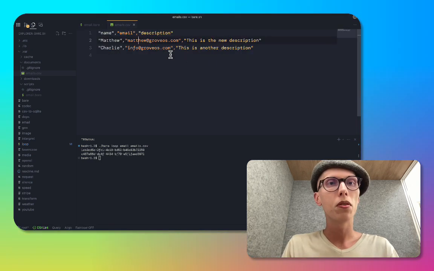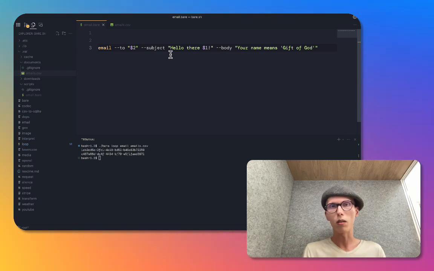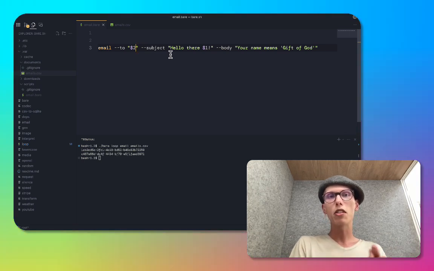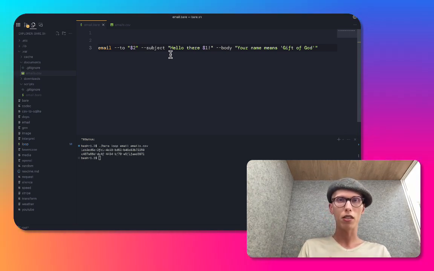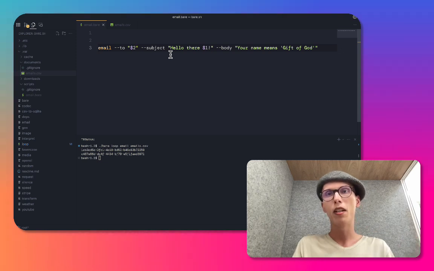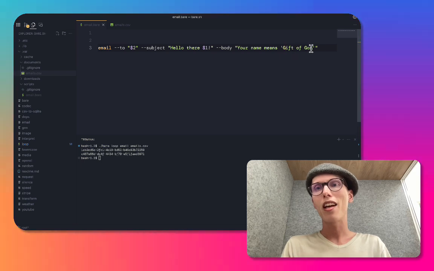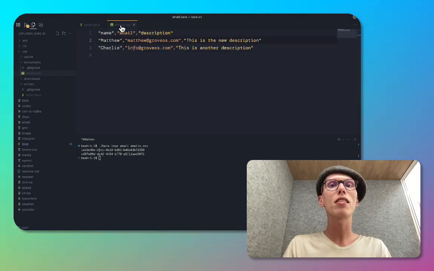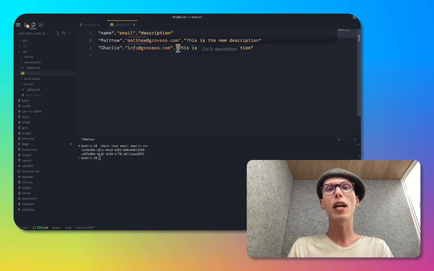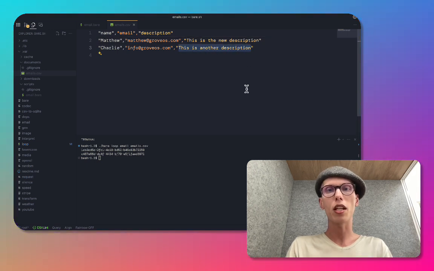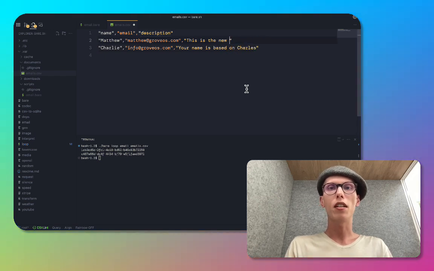Number 2, right? So that's the second column. So email to second column in CSV file, subject hello there, first column, right? Your name means gift of God. This is an issue, right? Because how are we going to, perhaps that's in the description, right? Maybe we have that in the description. So we'll say, your name is based on Charles, right? And your name means gift of God, right?